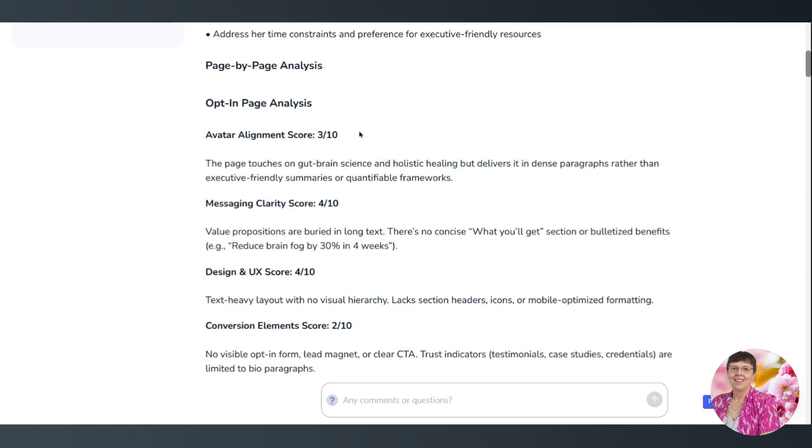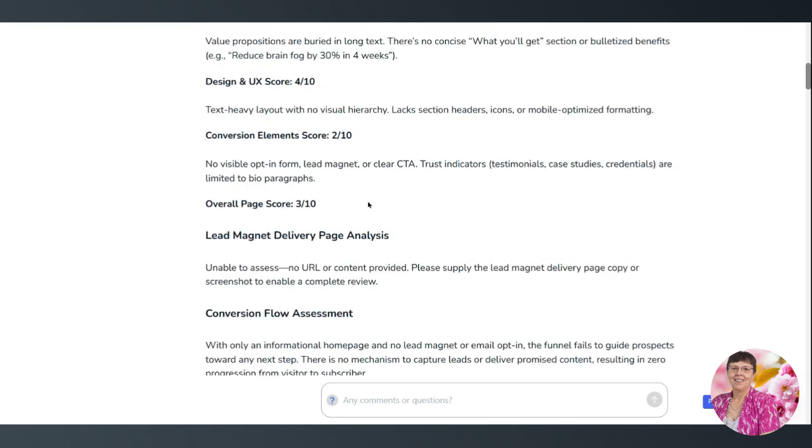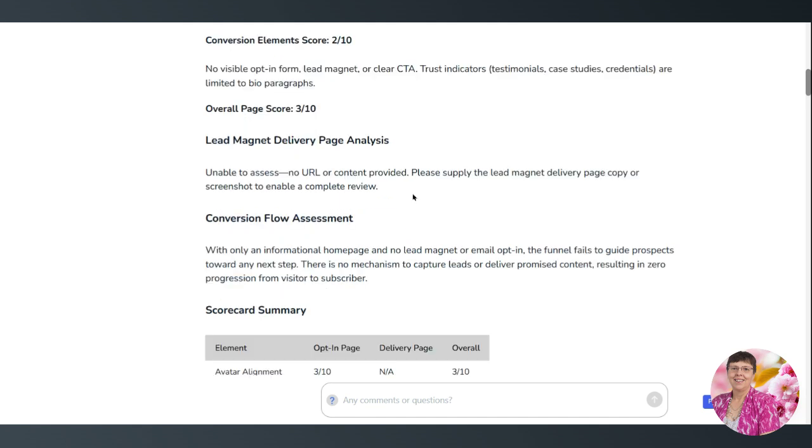Here's the analysis of the opt-in page, and it gives a score that can be quite devastating when you first see it, because most people think the landing page that they built with a lot of sweat and effort should be a 10 out of 10 right off the bat, and it's disappointing if it's not. Believe me, I understand it. Our landing page is not perfect, and we are getting better. But you know, it doesn't end in the criticism.